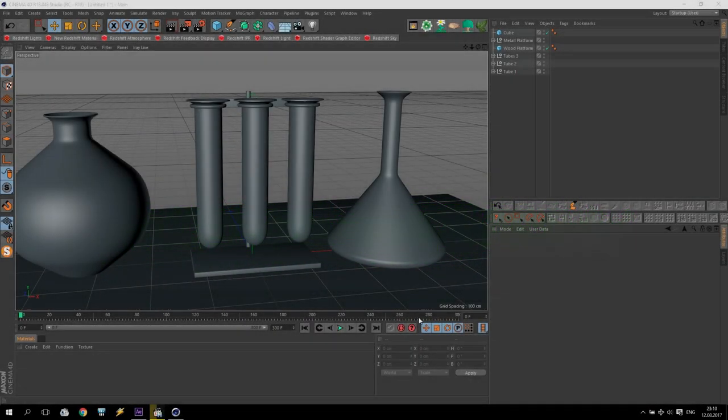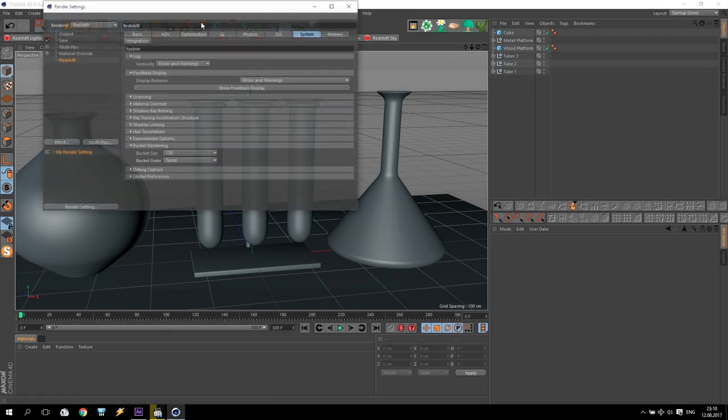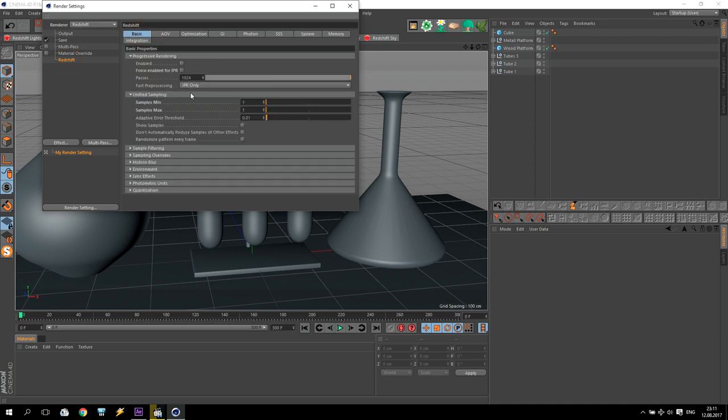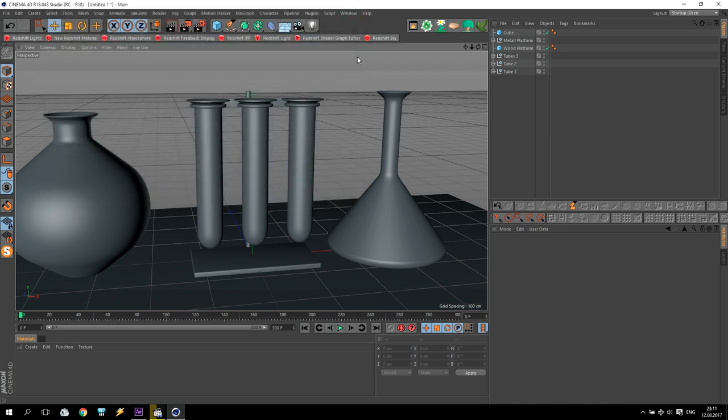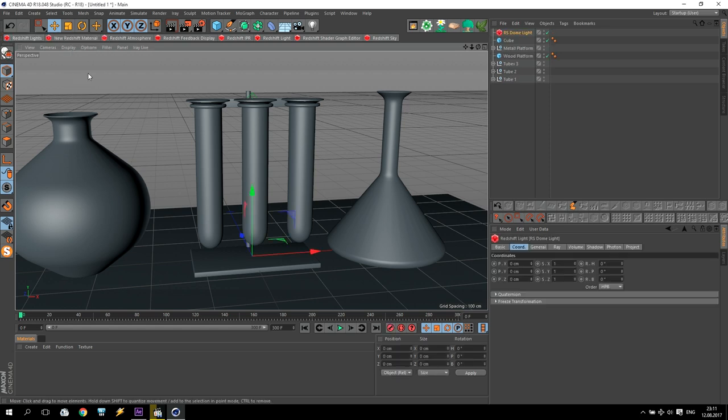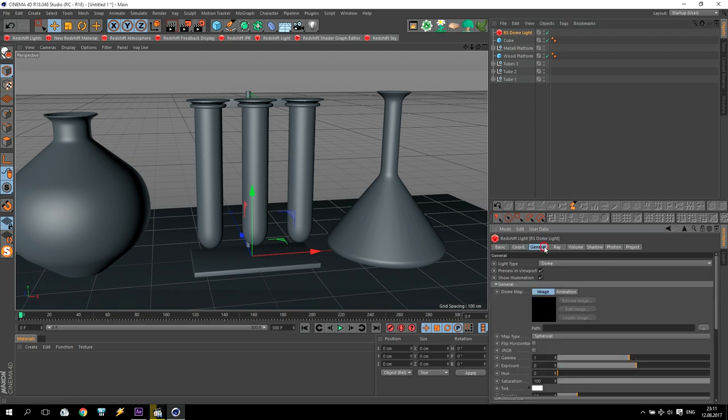Okay, first of all, I go to Redshift settings, render, Redshift, basic, make sample 1 and sample maximum 1. Go to system, bucket rendering, and make 1 to 8 and spiral. In the beginning, we'll use these settings. Now please create a Redshift light, dome light. This light is like a fake global illumination for Redshift.